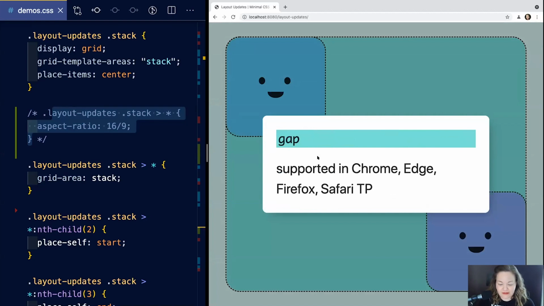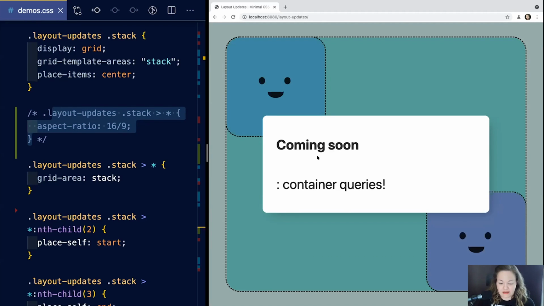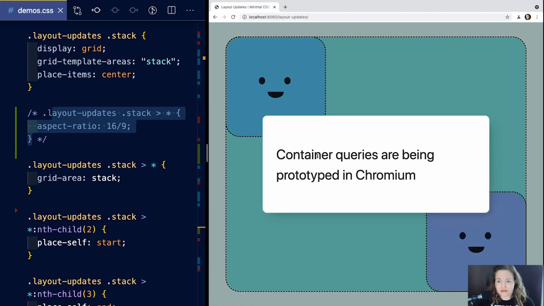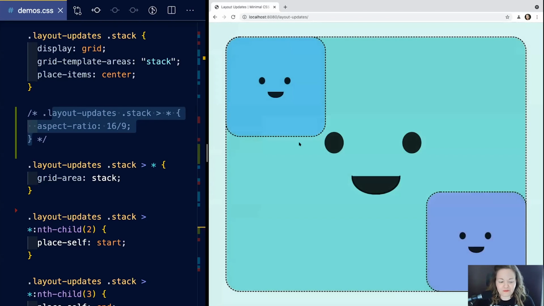Oh, I listed it out. There we go. It's in Safari technical preview as of a few days ago, at least. And also coming soon, container queries as an official spec. So they're being prototyped in Chromium. I'm not sure if that status has updated, but anyway, native to CSS, and that will allow us to more explicitly define behaviors in more of a media query format for container behavior versus viewport behavior. So just wanted to throw those out there for awareness.